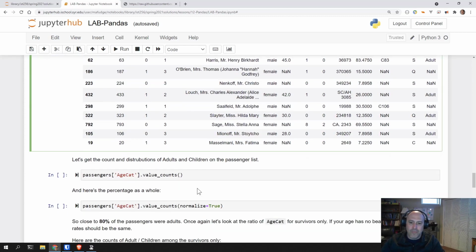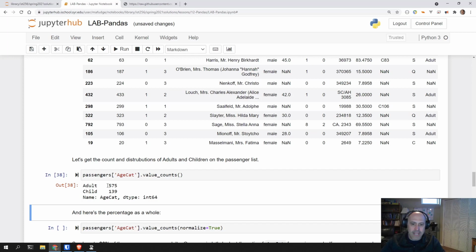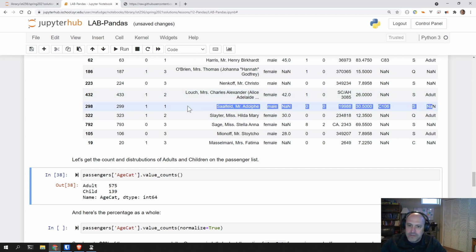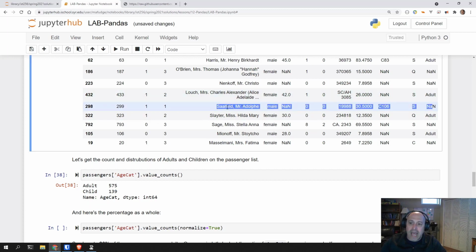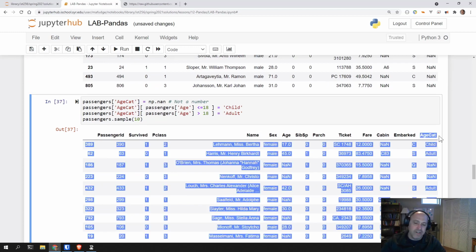With that out of the way, we can get value counts by age category, right? And we have 575 adults, 139 children. If you add that up, it does not add up to the 931 people that are on the manifest, and that's because some people we don't have ages for. Like Adolphe Salfield, we don't have any age for this person, therefore we cannot classify them as an adult or a child.